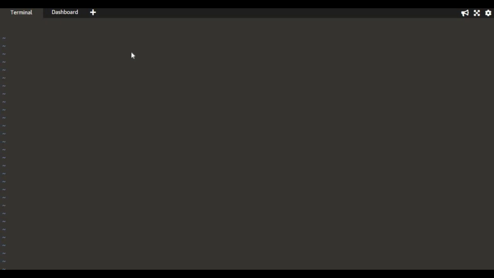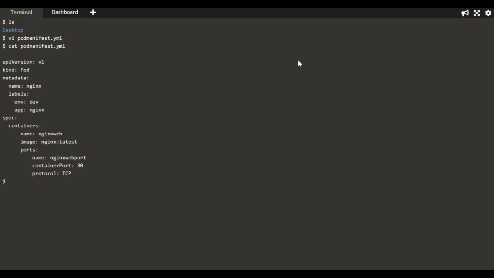So let me copy the content to the Kubernetes machine. We have copied the content to the podmanifest.yaml file in the Kubernetes machine. We have to save this, and you see it's the same content we created in Sublime Text. So let me save this. Okay, we have saved the file. If you see the pod manifest file, we have the content.